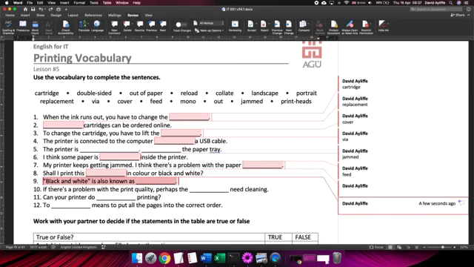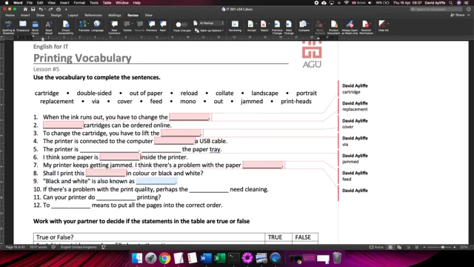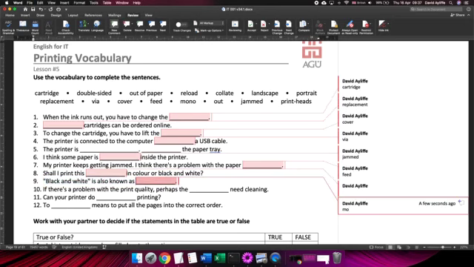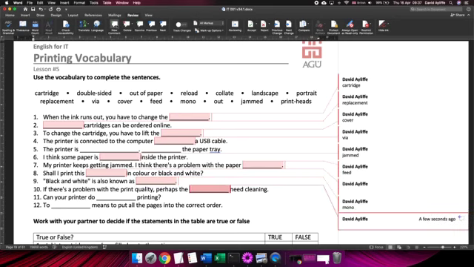Let's try with what we've got. Black and white is known as mono. If there's a problem with the print quality, print heads need cleaning. Now I'm going to pair you perhaps with a member of the opposite team, and you tell me: can your printer do double-sided printing?